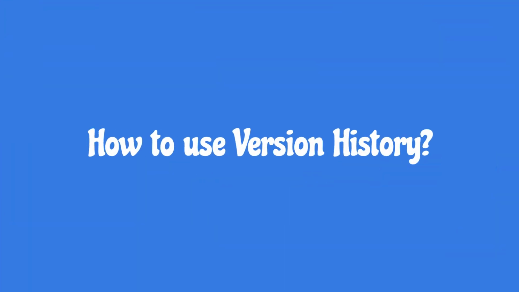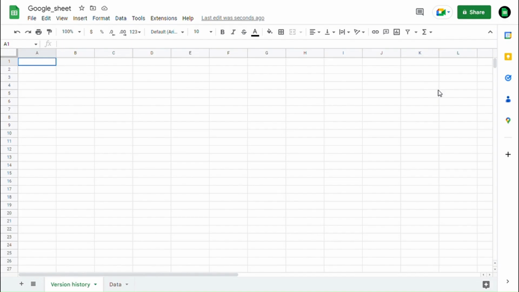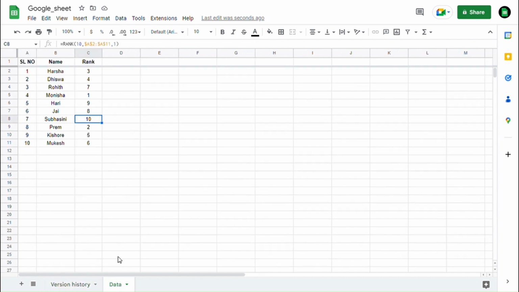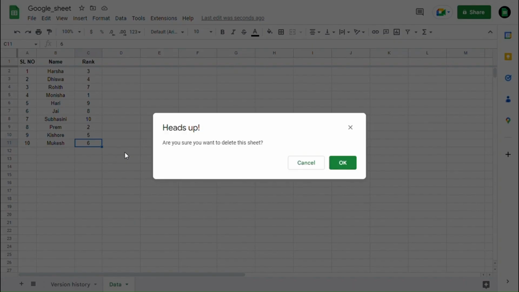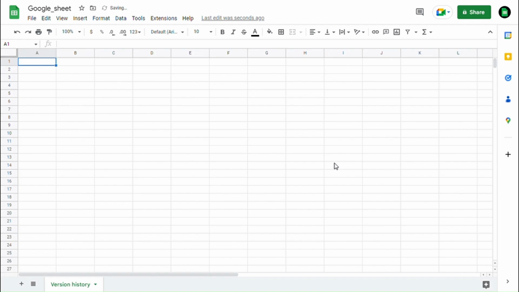You are going to learn how to use version history in Google Sheets. By using version history, you can recover your lost data, which is in a previous version of your sheet. Here I'm going to delete a tab to show you a demo of how to recover the old deleted data using version history. This will work even many days after you deleted the data.